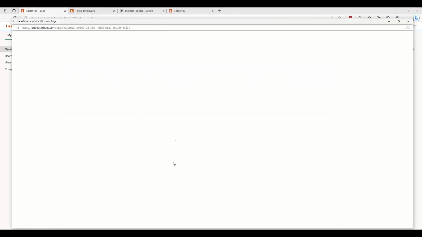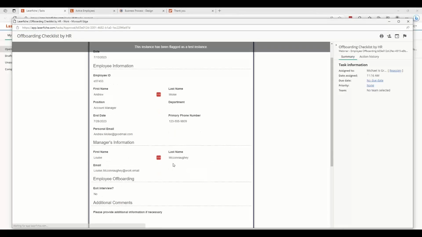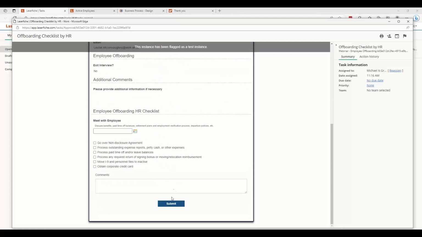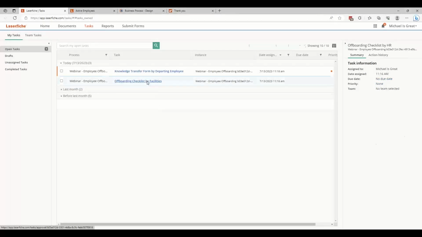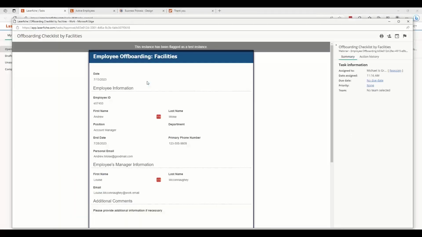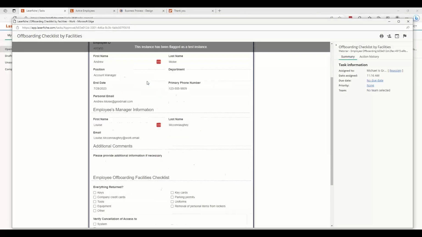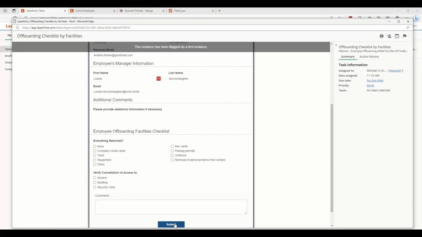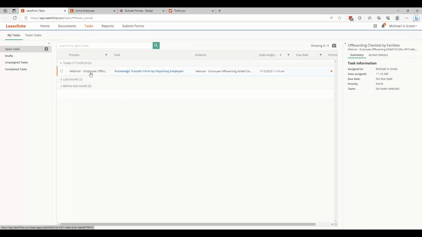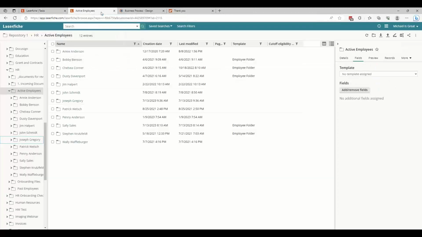submit. We're going to complete our HR checklist. We'll complete our facilities checklist. And before we finish our knowledge transfer form, let's take a look at our Laserfiche repository.